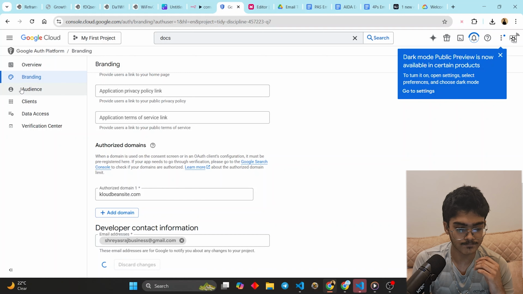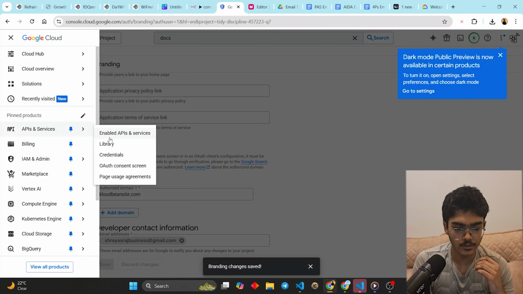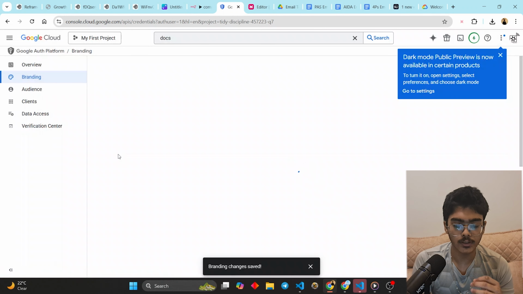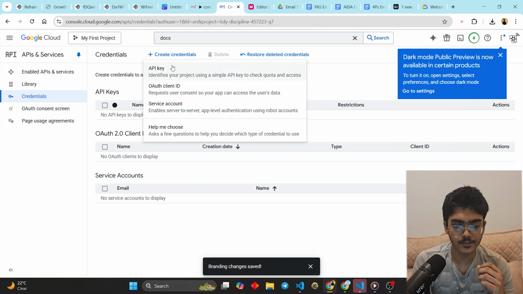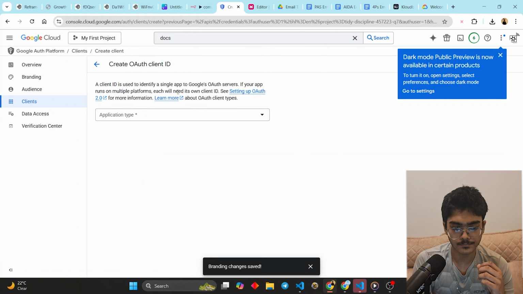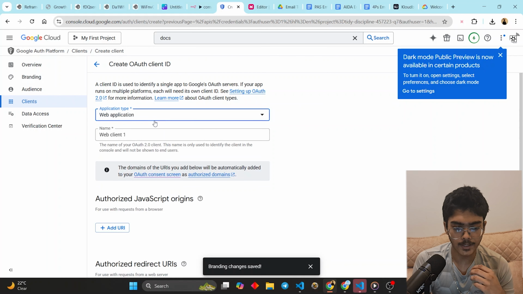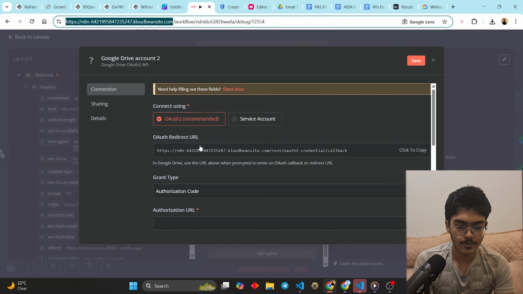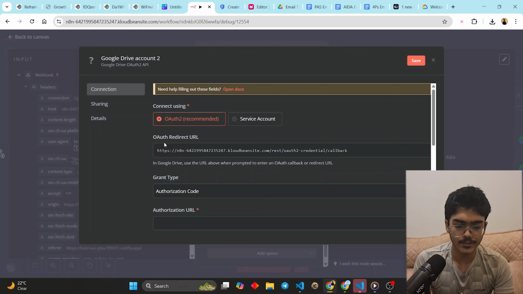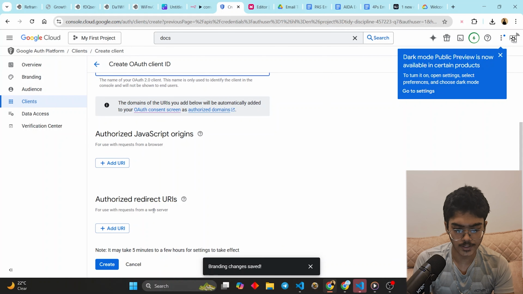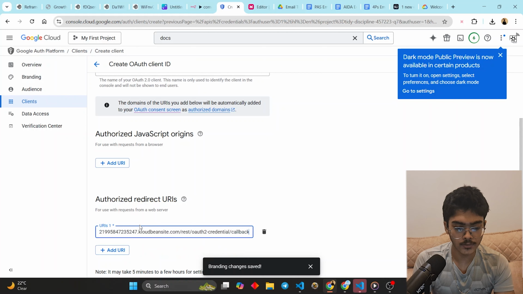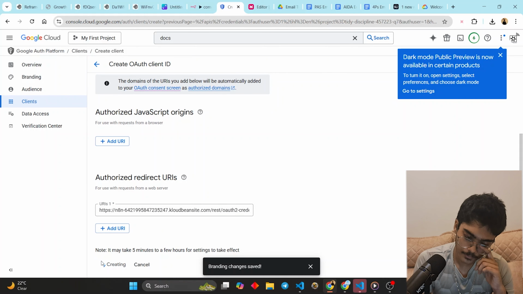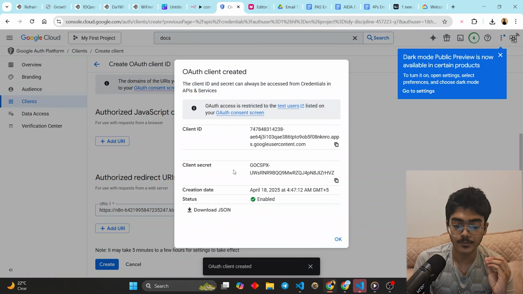Now we go to credentials. Under credentials, we'll need to create a web application. Web application one works. Now I'll grab the OAuth redirect URL. Then we go to the redirect URIs, paste it here, click on create, and then we'll get a JSON file. Now this is good. What we have right now is good.